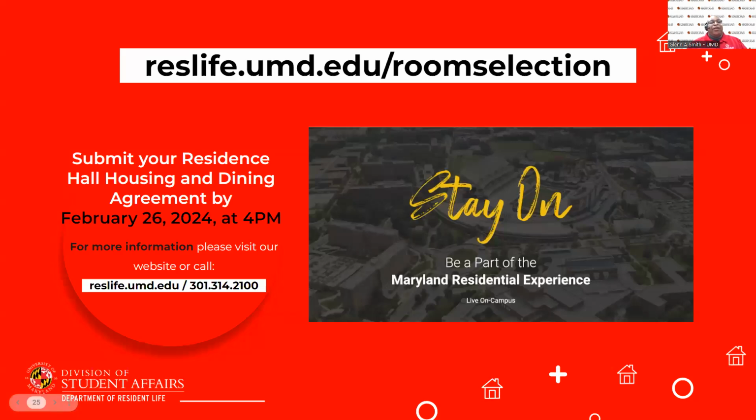If you have any questions about this process, do not hesitate to contact us via email, via phone, or come to our office in Annapolis Hall. We're available 8:30 to 4:30 to answer your questions about the room selection process. There are many resources available on our website. We expect that we'll have a chat feature on the housing portal during room selection as well. So many ways to reach us to get you through room selection. Nothing is more important, however, than submitting your housing and dining agreement by February 24th at 4 p.m.